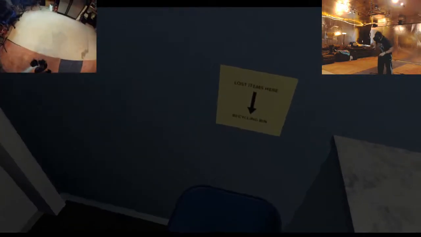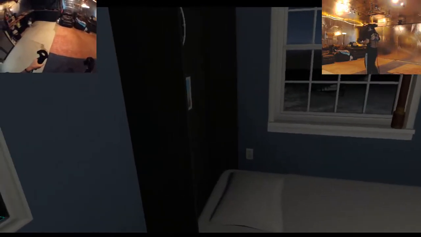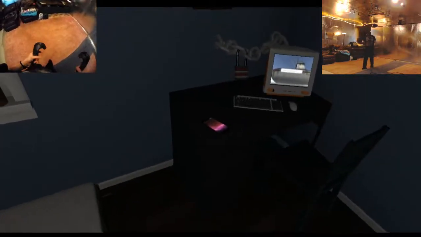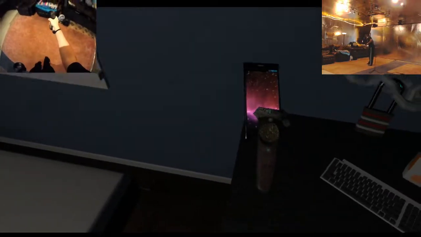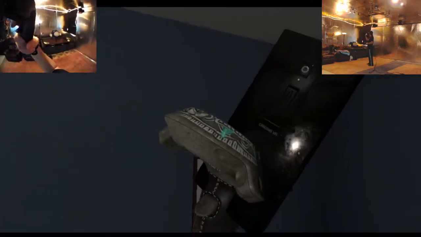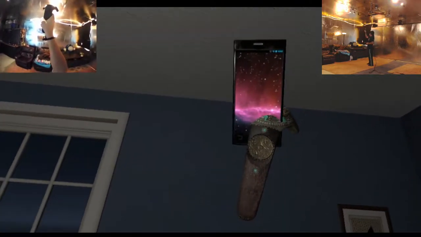How nice is that? Lost items here. Recycling bin. Anything in there? No. Okay. What else do we have in this room? We have a phone over here. Maybe I should go check this out. Looks like a Galaxy. Yeah. Is this the Galaxy S5? Yeah, it's a nice phone. Actually, no. It's too square to be a Galaxy, I think. Maybe it's like an LG. I can't tell. Can I break it?